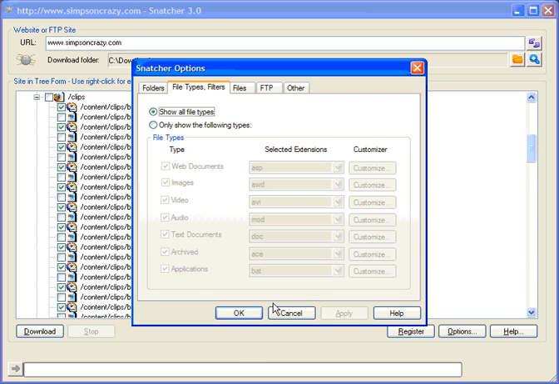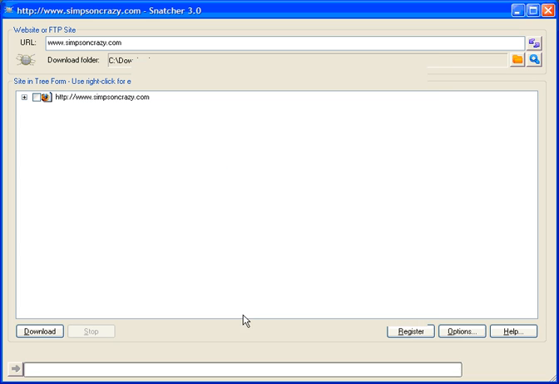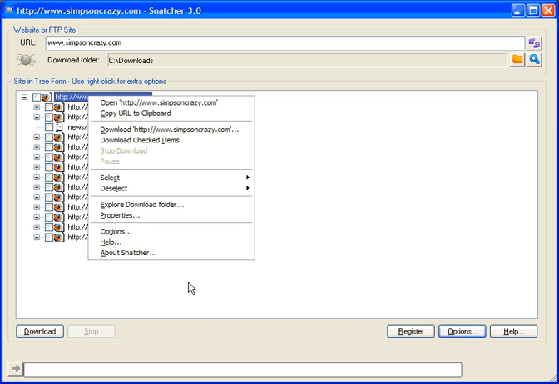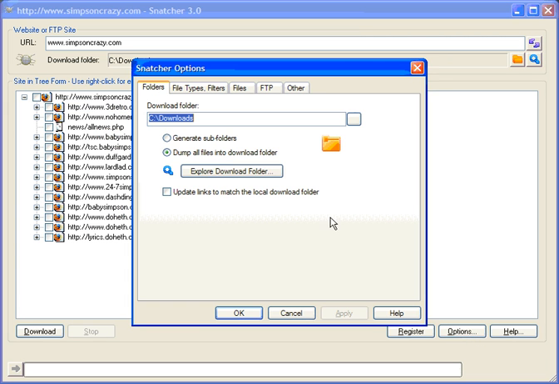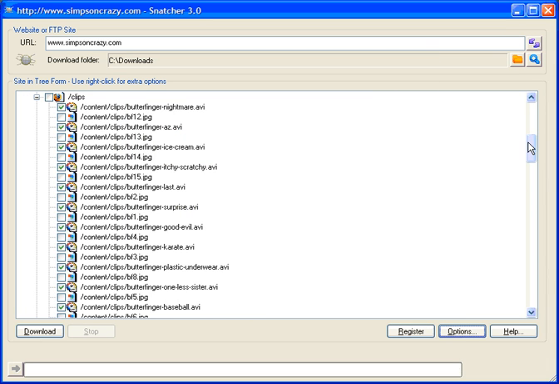Let's go back to show all file types though. Because if we were to hide these, for example, you can see it compresses down and doesn't show you as much. Okay, let's go back to options. Go back to where we were.